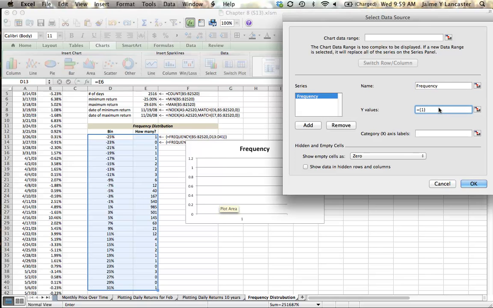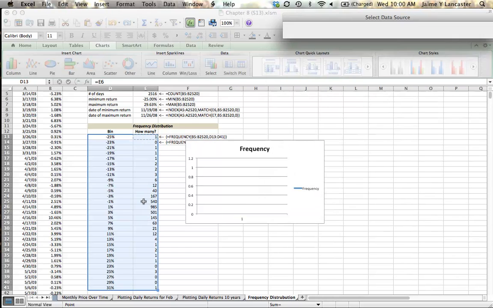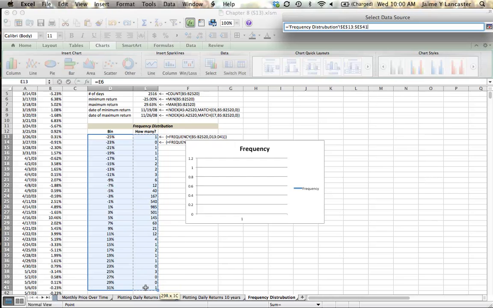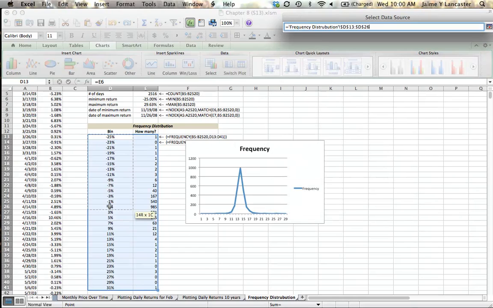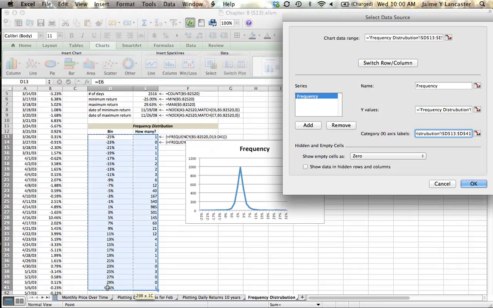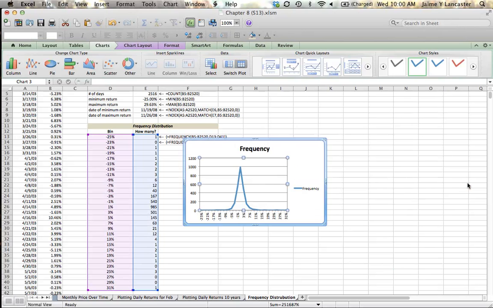And then my Y values, the amount of time something occurred, is going to be in these cells here. And my X values are going to be the percentages. They're going to be my bins. There we go. Now that's what it's supposed to look like. I'm going to hit enter or OK, and then we'll be good to go.